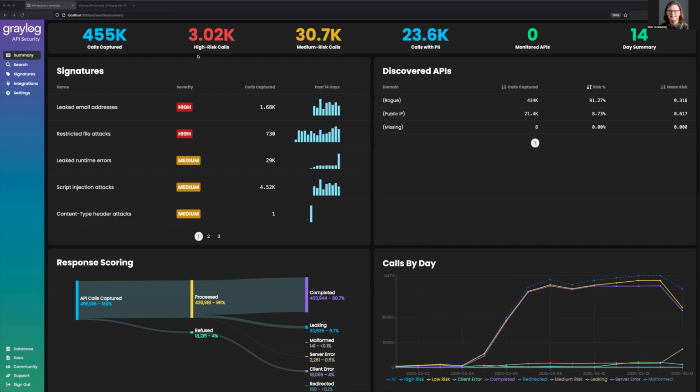We could start drilling in right here to see details about the high risk or medium risk calls identified, but let's hold off on that for a second. Our top-level KPIs are broken down by signature, where signatures are specific kinds of events, and broken down by domain, where the domain comes from the URL. The signature summary shows attacks and failures that the system has automatically discovered. The most severe issues are listed first, each with a spark line showing recent activity. As we'll see a little later, it's easy to create new signatures that are specific to your APIs and threats.